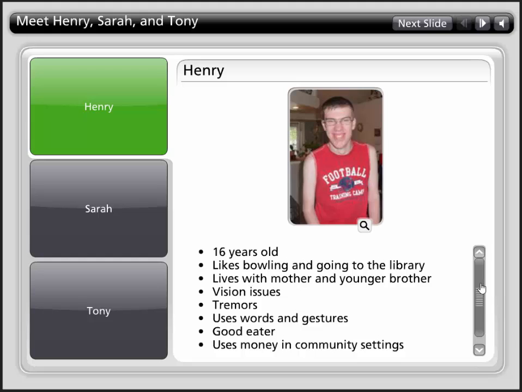His mom keeps a record of his sleep habits, so she is able to tell other people when he is tired. Henry is also a good eater. In fact, his mom says he practically eats them out of house and home. He has learned to use money to pay for items he wants to buy. He does not know the denominations of the bills, but knows, with minimal assistance, how to get the money from his pocket, hand it to the salesperson, and put the change back in his pocket.